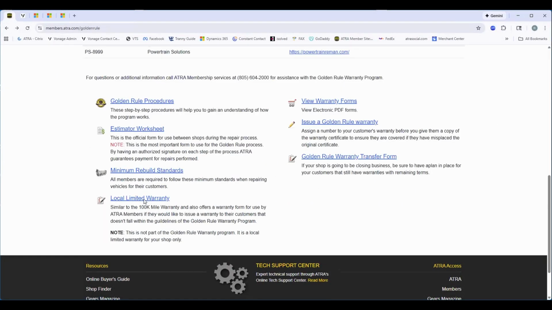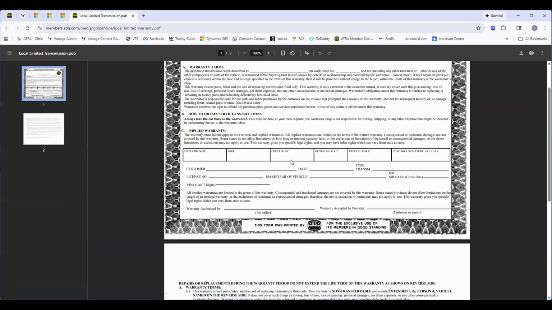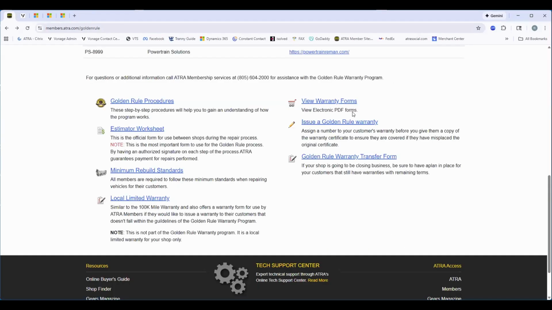And there's also the local limited warranty. This is a warranty that you can use inside your shop that already has all the wording in it for you as an in-shop only warranty. So feel free to print these off, use them as you like. This is here for your benefit. You can view your warranty forms. It's the same way as getting to the downloads. Issue a Golden Rule warranty.